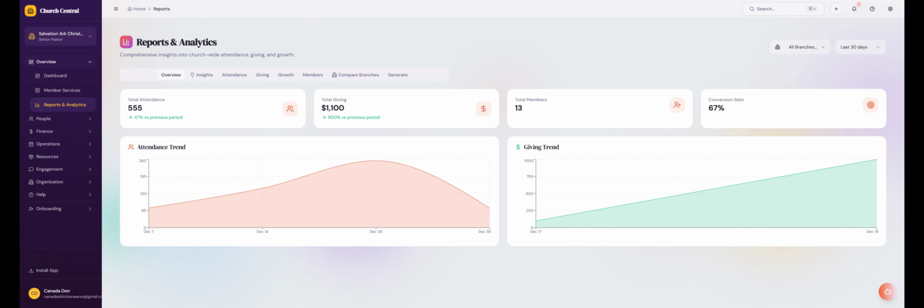But let's go to the dashboard now. So the first thing you see here is the overview of your report on analytics. So you see the overall attendance over time. In this case, we're looking at all the branches and within a time frame of 30 days.